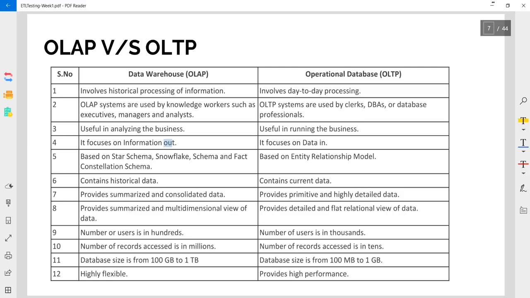In OLAP, the number of users is in hundreds. When you come to OLTP, the number of users is in thousands. Why? Because in OLTP, the day-to-day transactions happen. Any number of customers will come into the OLTP, right? But suppose in OLTP we have thousands of records. We don't require thousands of records for analysis purposes. We will get only the subject-specific data. So whatever data we require for analysis, only that we will get.